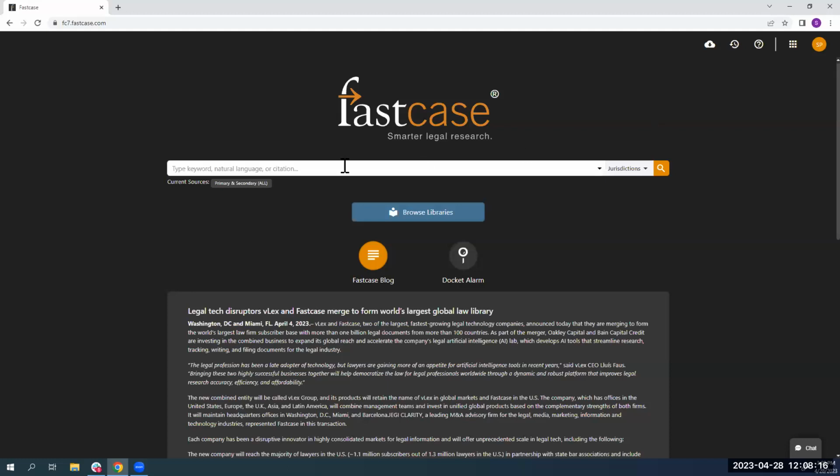Here at the center of the screen, just below the Fastcase logo, we have our search bar. So we just talked about Boolean tips and how Fastcase can conduct Boolean research, but you'll notice the search bar clearly states type keyword, natural language, or citation, and then has the 3 dots, some ellipses there.